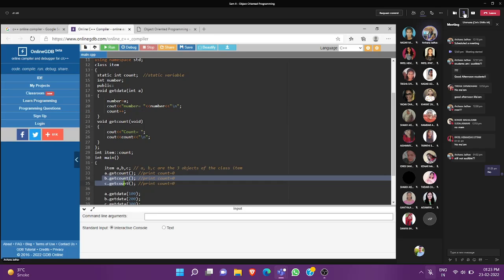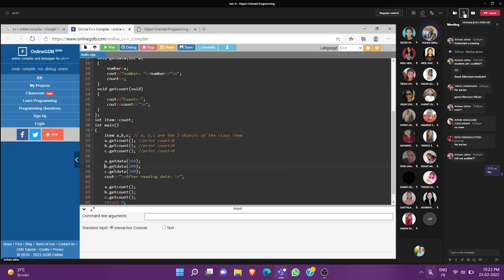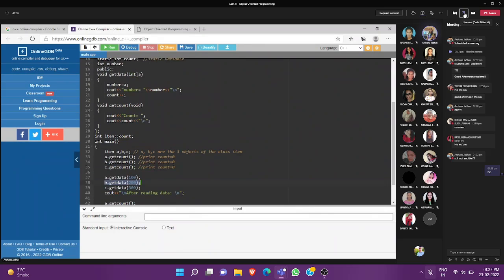Now when you are calling b dot get count, what happens? Sorry, not b dot get count. When you are calling b dot get data with 200, again, your get data method is getting called. Now A will have the value of 200. And because of that, number will also get the value is equal to 200. And now the count is equal to 1, which was for this object A, that will be shared with object B also, and the value will get incremented to 2. So with this B dot get data, the count value will become 2. Understood?